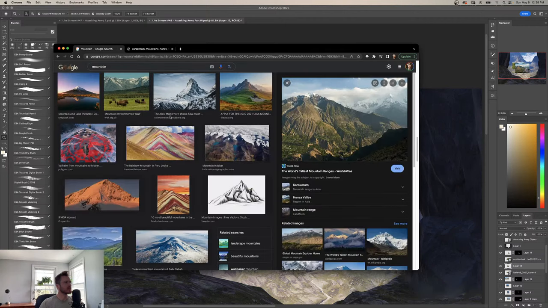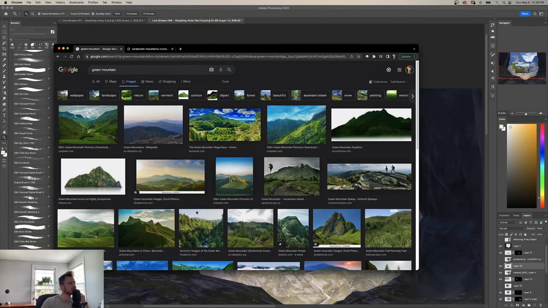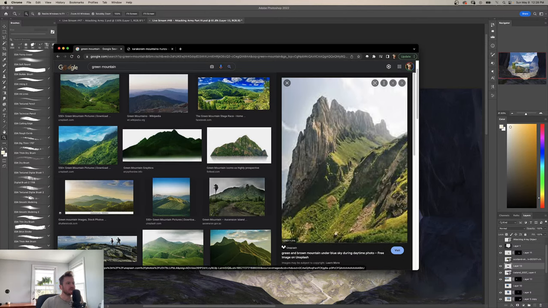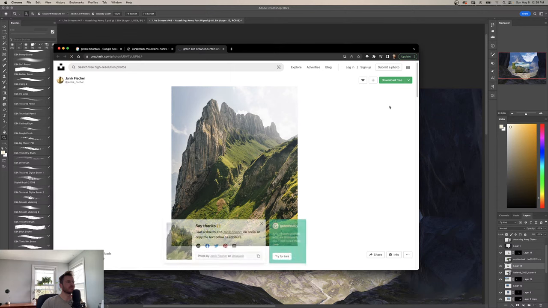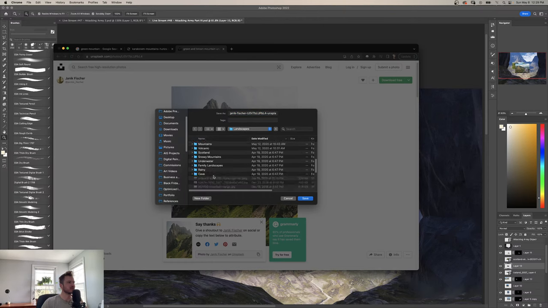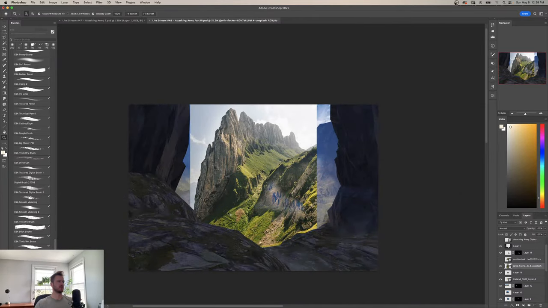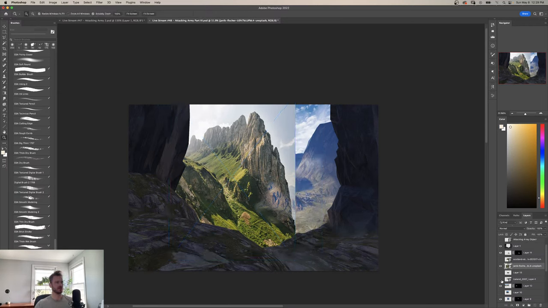Alright. Let's try green. Whoa, that's cool. Nice. I probably should have gone to Unsplash immediately. Sometimes I forget. Let's just put this in references, landscapes, mountains. Yeah, I say this every time, but I really got to update my references folder.